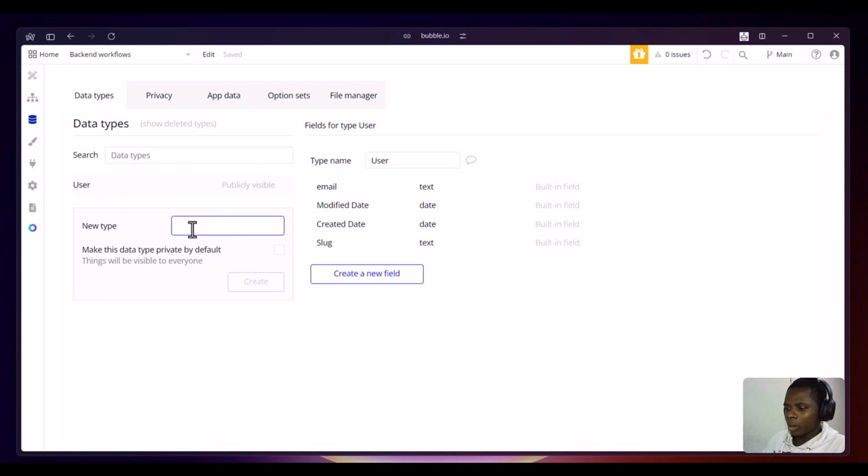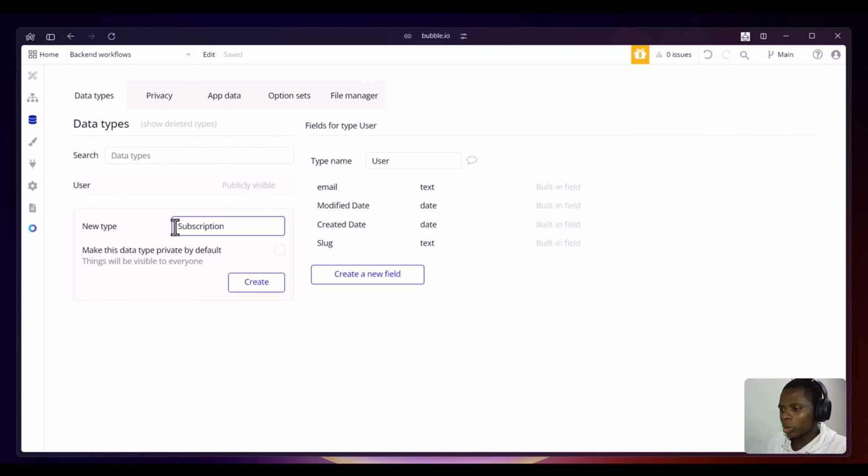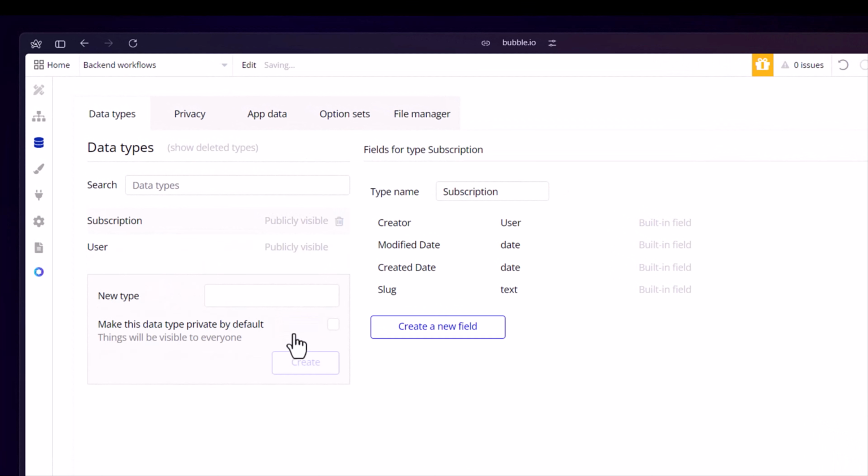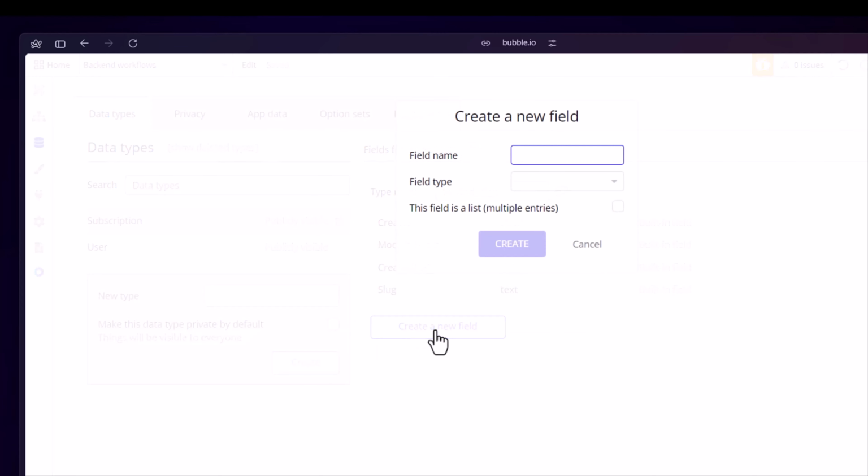I would create a table called subscription. So create. So now I'll be creating some fields. Okay, the first one will be customer email.